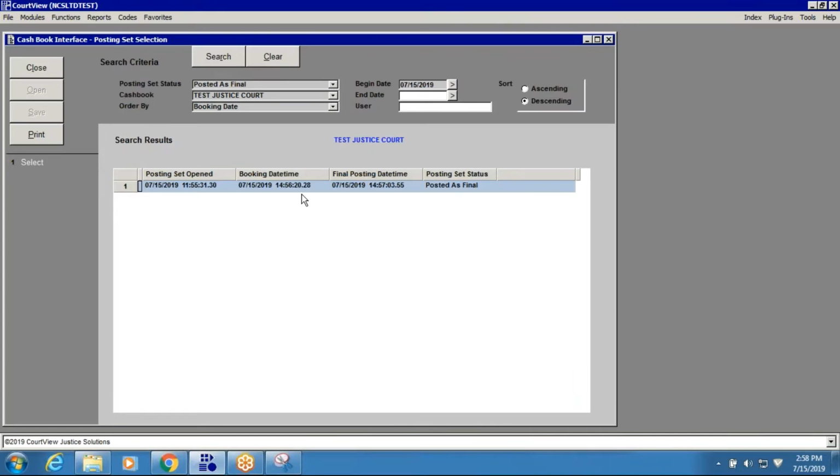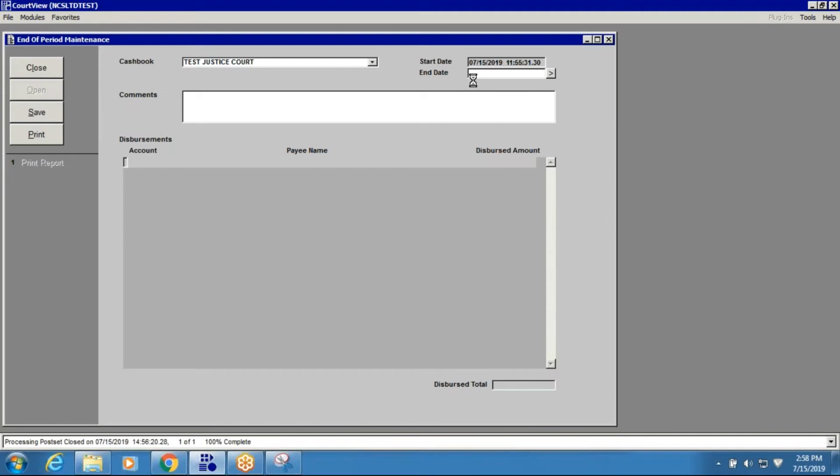The only available one to us right now is going to be that single end of day post set, which is what we wanted. So we're going to highlight that one, hit Dynalink number 1 for select, and bring that in. It's going to start processing all the end of days on the end of day post sets here. And since we only have one, it looks like it's done.